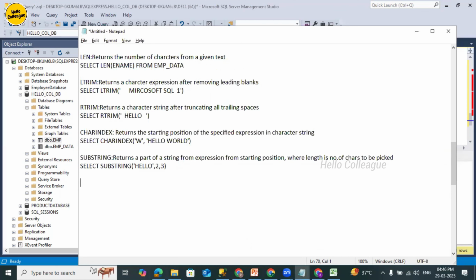Next we have a function called replace function. So we use this replace function. It replaces all occurrences of the second given string expression in the first string expression with a third expression.